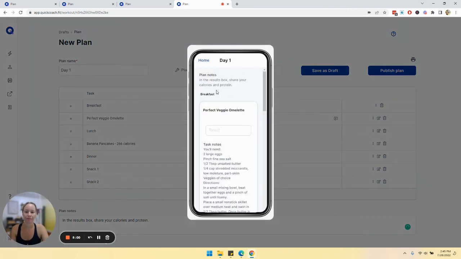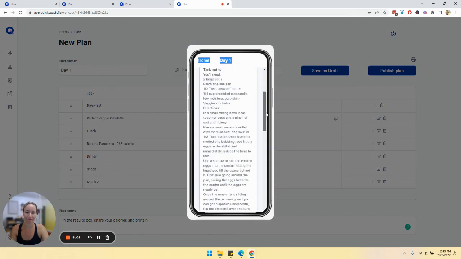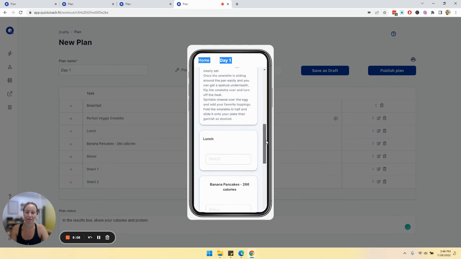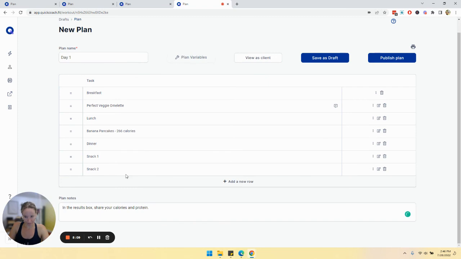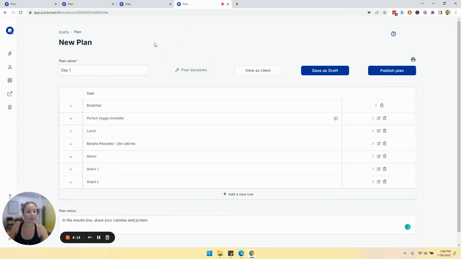And so again, breakfast. Here's what you're having. Right. So on and so forth. So just another way to do it. Again, you can do it day by day like that. And again, tell them what to put in the results box. And that is basically it. So just a few options if you are a nutrition coach.